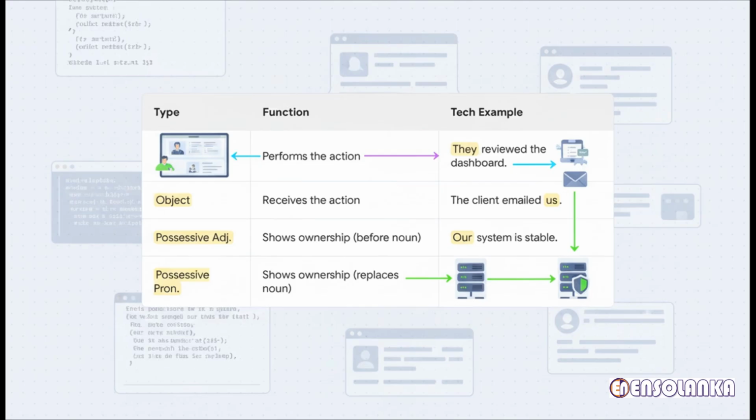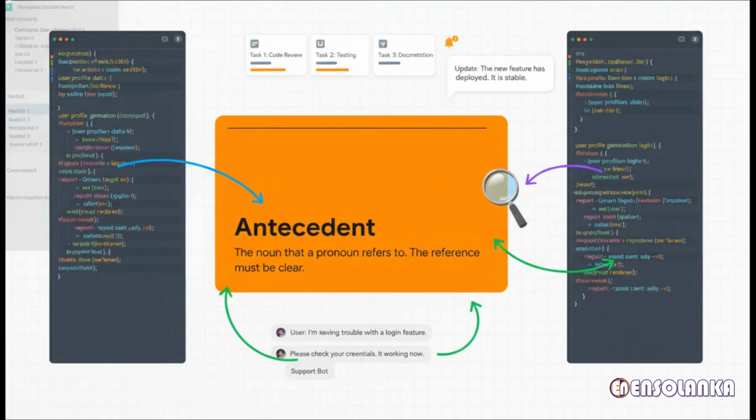Then there are object pronouns, which receive the action. The client emailed us. Next up, possessive adjectives. These show ownership, but they always come right before a noun, like in our system is stable. And finally, possessive pronouns also show ownership, but they stand on their own and replace the noun, like this server is ours.